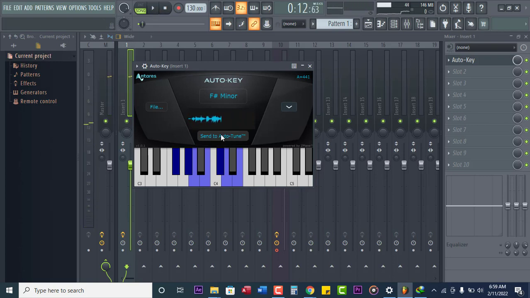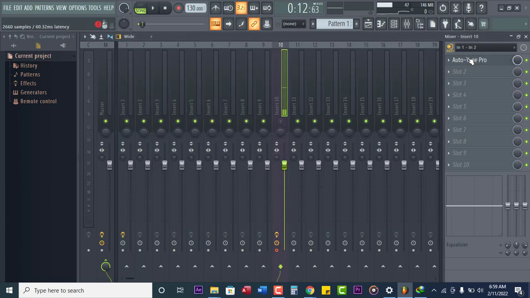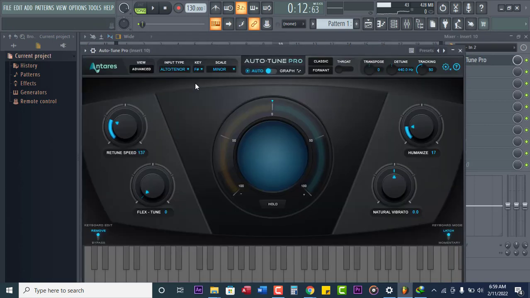Alright, so it says it is F sharp minor. Once I click send to auto tune, we'll go back to our 10 and you see that it has changed this from C to F sharp minor. Okay, so now you have the correct key of this song.